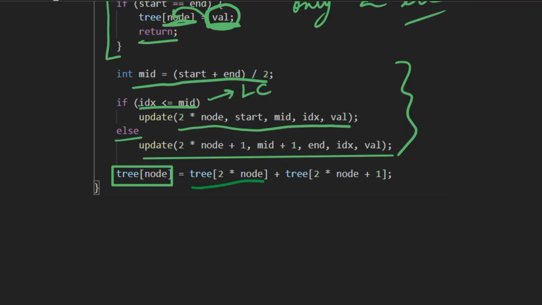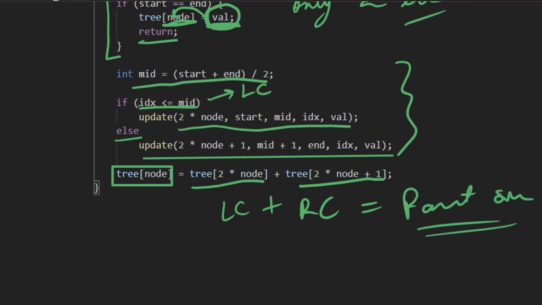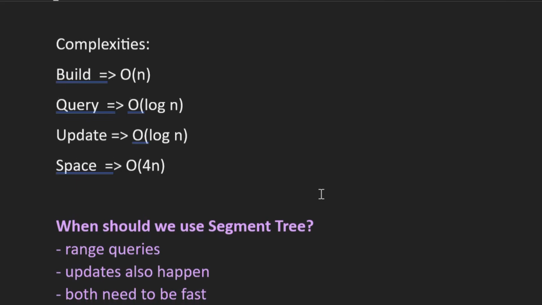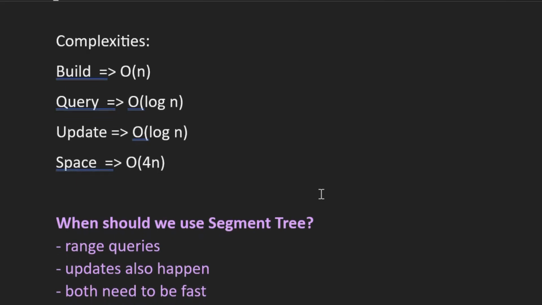So we take the sum from the left child and the sum from the right child, and left child sum plus right child sum is equal to the parent sum, right? After either updating the left child or the right child, we have to update the sum stored at the parent node. So these are the functions for build, for query and for update.